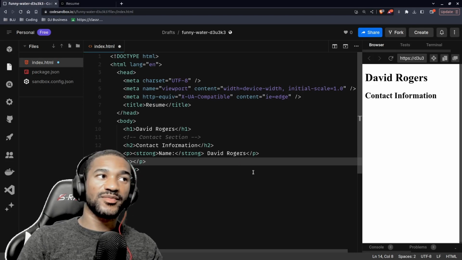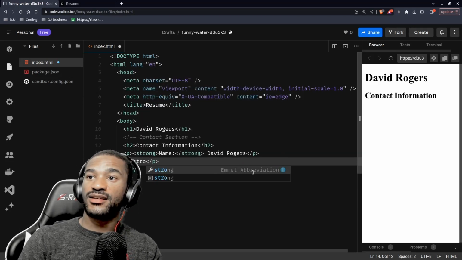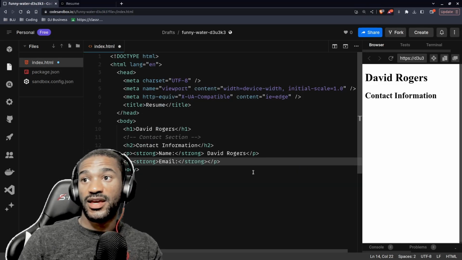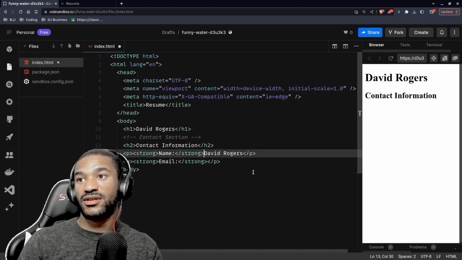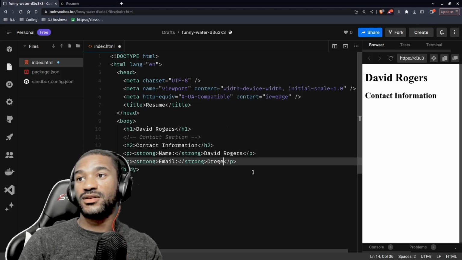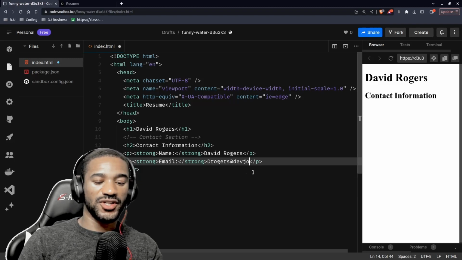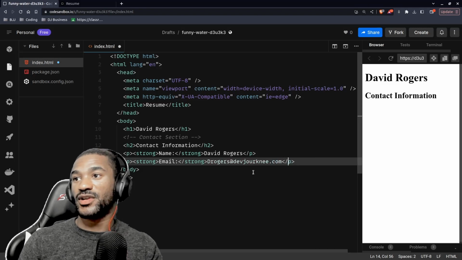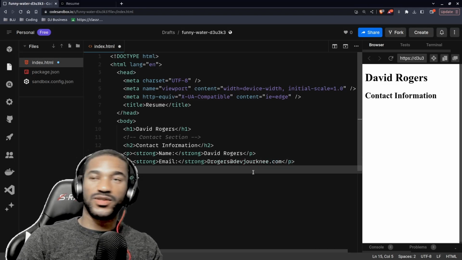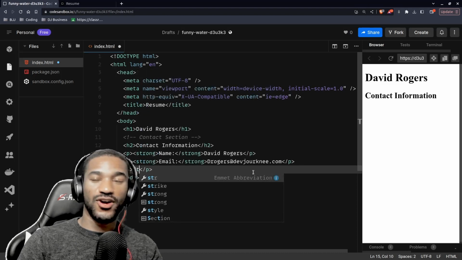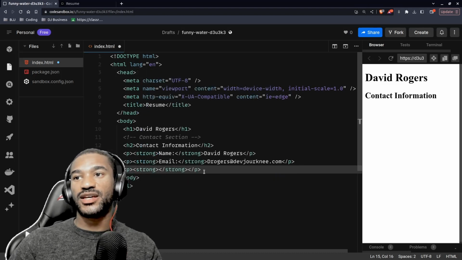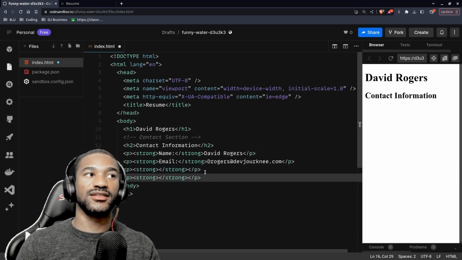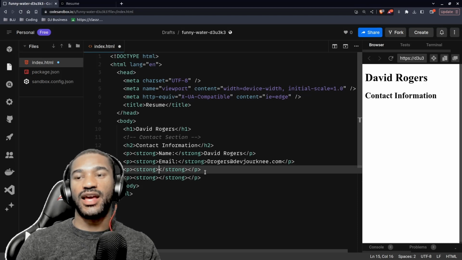And for the p tag, we're gonna do another strong tag, and inside of that strong tag we're gonna do email, and I'll put my email, Rogers at devjourknee.com there. There we go. And we're gonna do another p tag, strong. As you can see, these get a little bit repetitive over time. So what I'm just gonna do to save some time is just paste this in another time. And then I'm just gonna add a phone here.